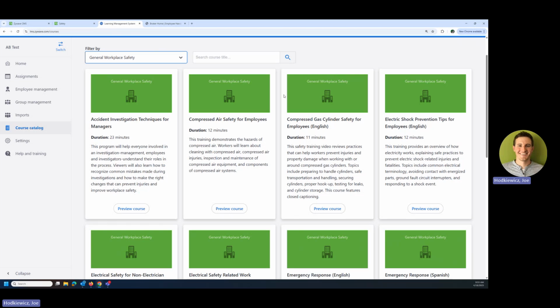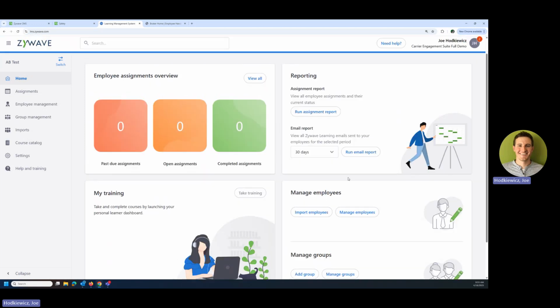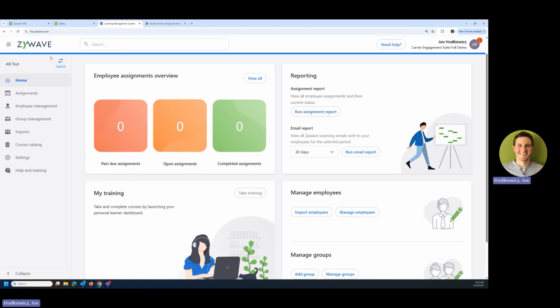But if I wanted to assign this out to someone, I could even assign out a quiz with that course as well. It would populate, they'd get an email in their environment, and I could track if it's open, what's been completed. And from here, an administrator could actually import their employees into the system and administer the courses themselves.